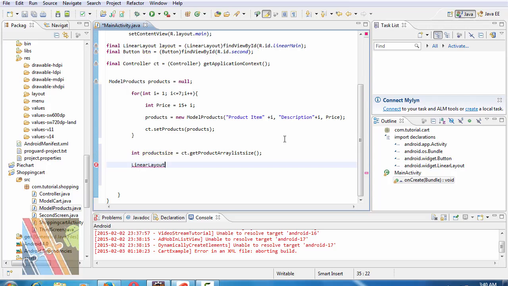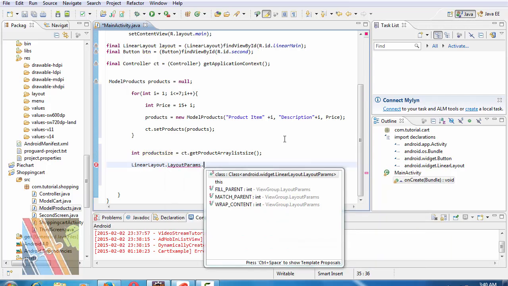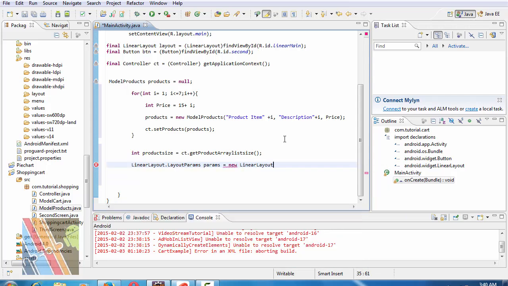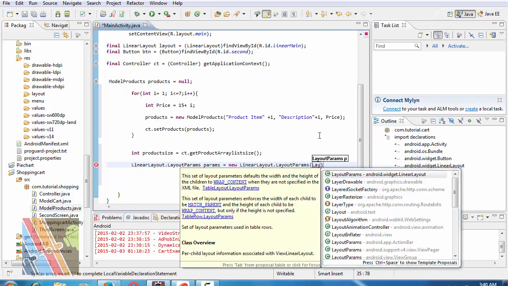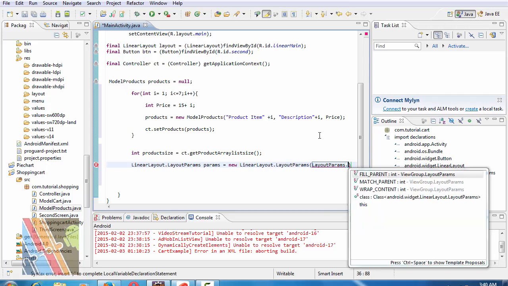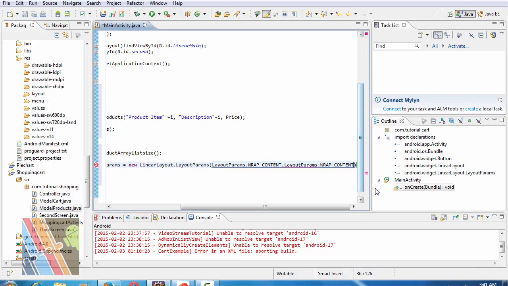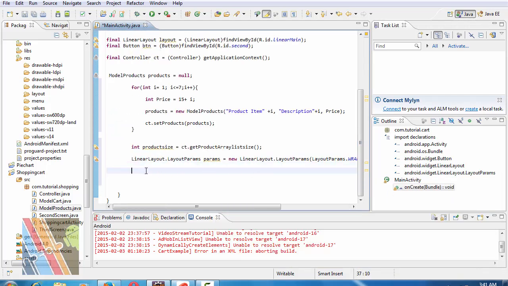Now LinearLayout.LayoutParams params equals new LinearLayout.LayoutParams.WRAP_CONTENT, LayoutParams.WRAP_CONTENT. Now dynamically create the view elements. For integer j equals 0, j less than product size, j plus plus.